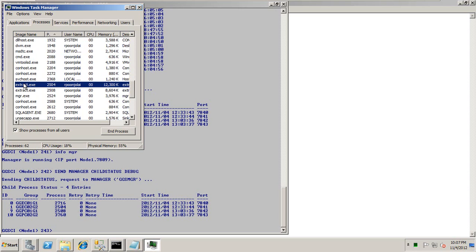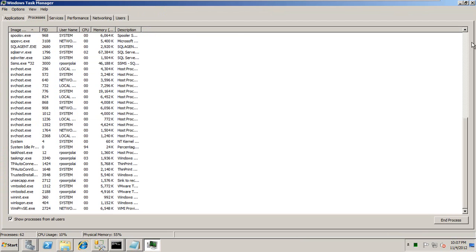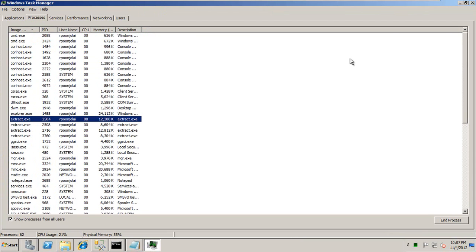You can see two extracts and two pumps. The extracts and pumps are the primary extract and secondary extract, so basically they are of extract type. So four processes are running: 2504, 2508, 2716, 3760.